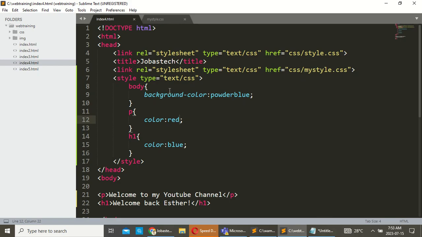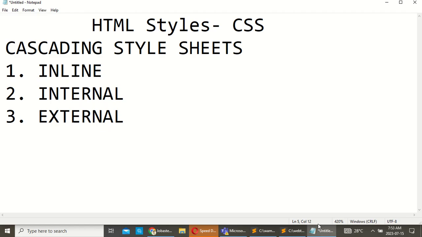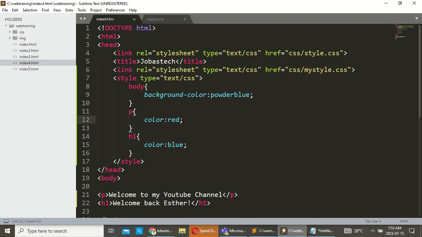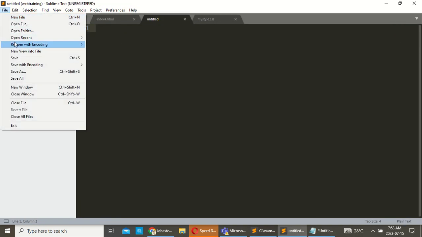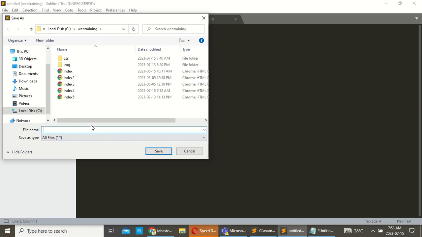Okay, so let us look at the external CSS now. External CSS is used to define the style for many HTML pages, that is more than one page. So if you want to achieve that, you create another file called CSS in your CSS folder. So let me create another file, new. Let me save it and call it my style 2, because I have one there already.